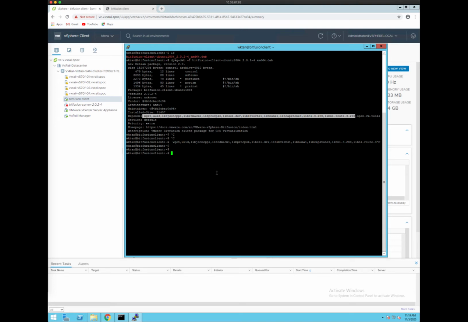So I'm just going to get a copy of that. Now I'm just going to show you that if we were to try to install this, you will see that it will fail because the dependencies are not actually installed.